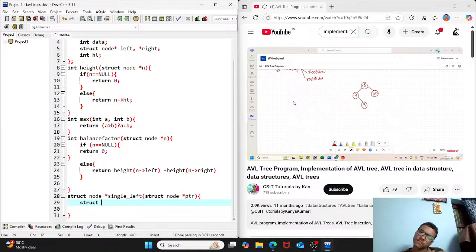Okay. For example, here there is no element. So now here we have inserted 5. This is the new element we have inserted. Okay. So then what do we have to apply? Single left rotation we are applying.